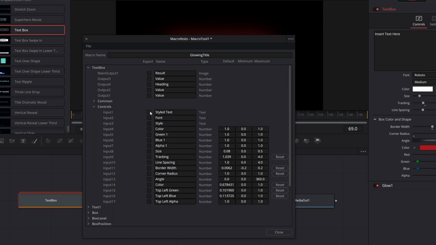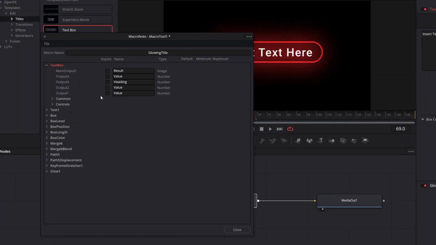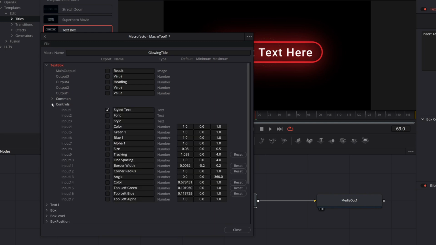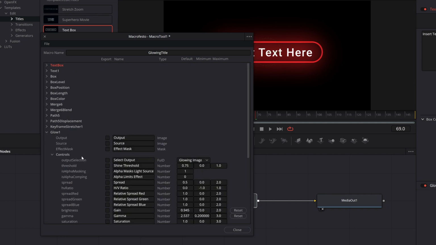Let's say you don't want people to worry about the font or the style of the font or the color. You only want people to change what appears in the center. So that's one control that'll be available to them. And also, actually, let's rename that control. Instead of style text, let's just have title. Next, let's come down to the glow node and say you might want to give people the ability to adjust how glowy it is.